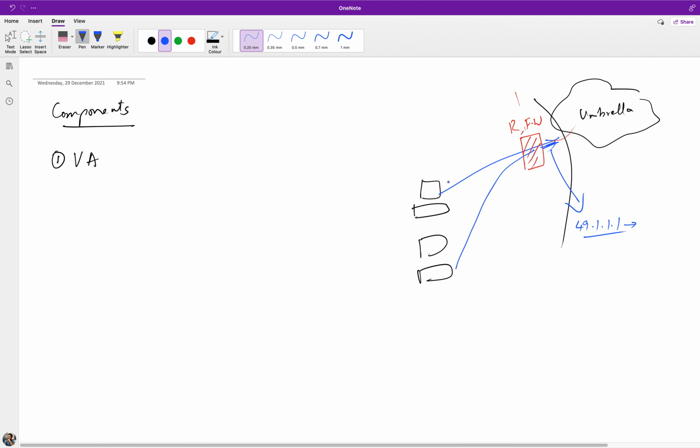But the problem here is that you are not getting any granularity, right? Because then this particular laptop or this particular user and this particular user, both of them will be subjected to the same type of policy, because both the flows are going through the same edge device via the same external IP address, and Umbrella will not be able to distinguish them, right? So that's where the VA comes into play.